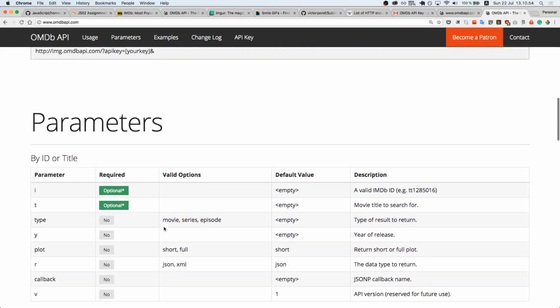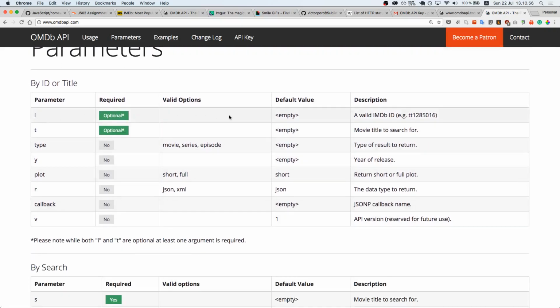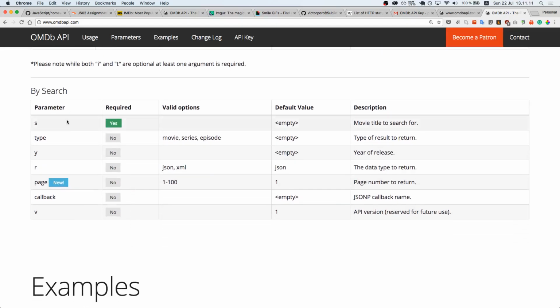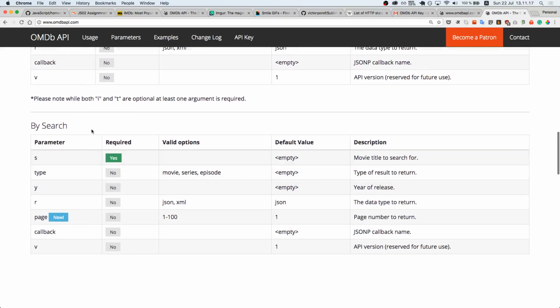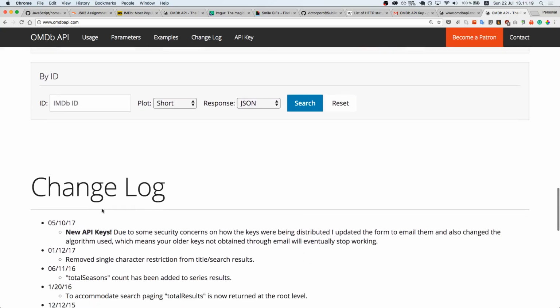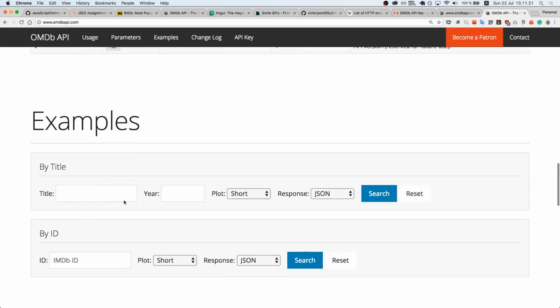Here they have said that if you put I, it should be a valid IMDb ID. If you put T, it should be something else, like type, if you want to filter by movie. Y, if you want to filter by year of release. It's their API, so they define it. If you want to search, then this is about fetching a particular object, and this is about searching everything.